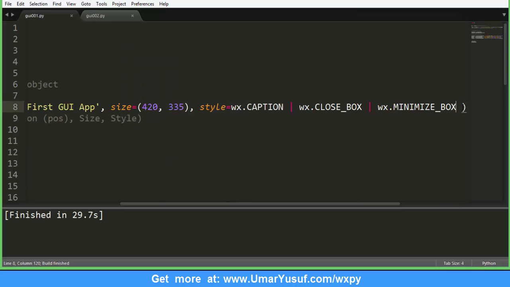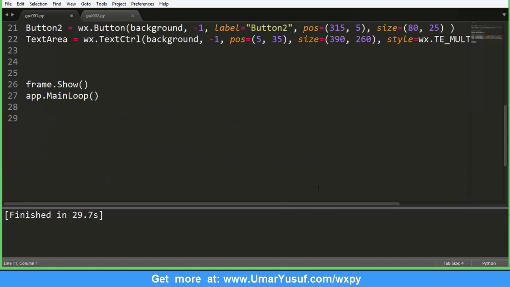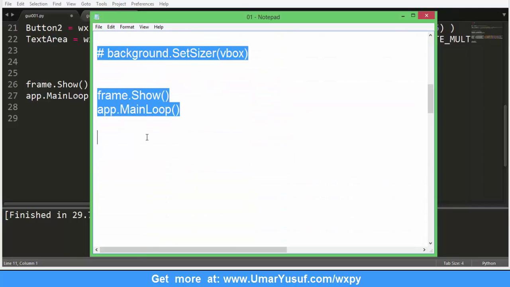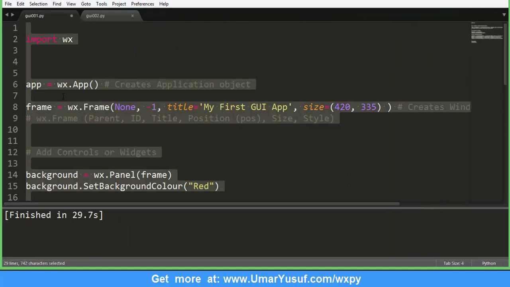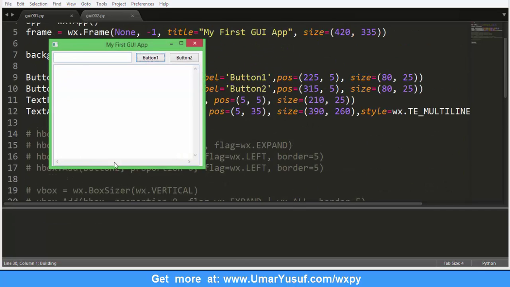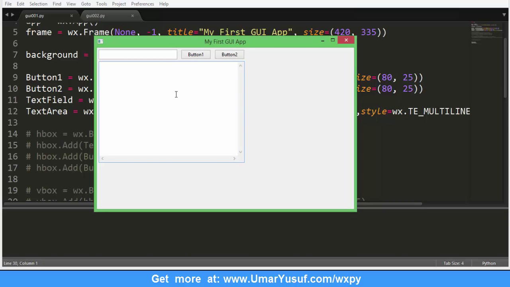However, a lasting solution to this would be to use the layout management approach. Here I have code in my code snippet file which uses the layout management approach. If I copy this and take it into my file and run the code, you'll see that we have the same frame as the previous one with the same issue. When we expand the frame, our widgets or controls don't expand together with the frame.